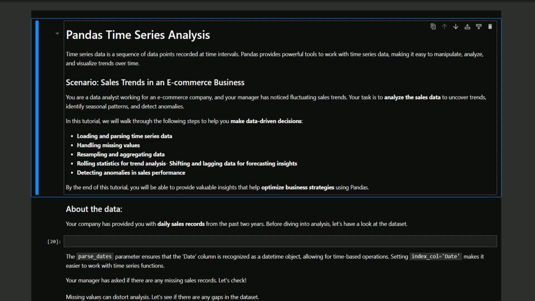Your manager has noticed some fluctuating sales trends, and your task is to analyze the sales data to uncover trends, identify seasonal patterns, and detect anomalies. In this tutorial, we'll guide you through the steps to make data-driven decisions. By the end, you'll be able to provide valuable insights that help optimize business strategies using Pandas.